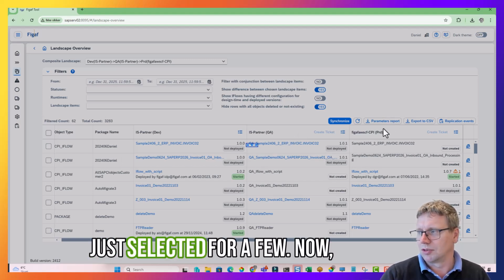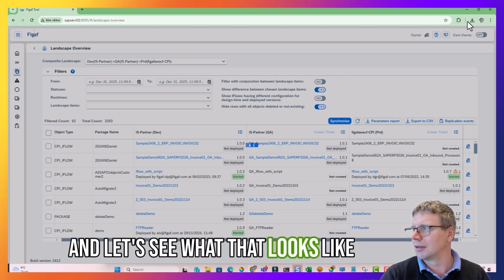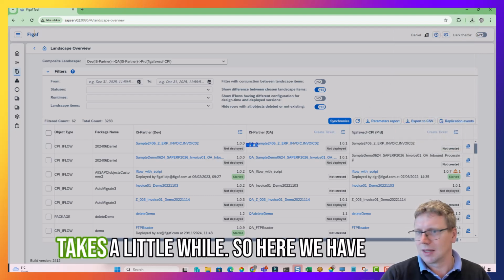Yeah, I should probably have just selected a few. Now it generates for the full landscape. Let's see what that looks like. It takes a little while.